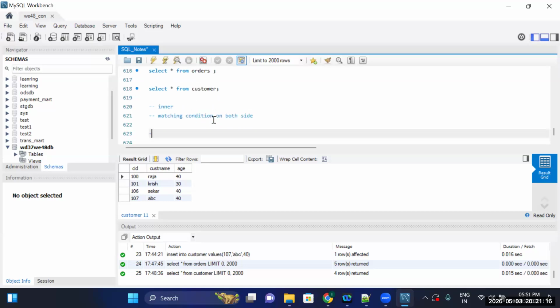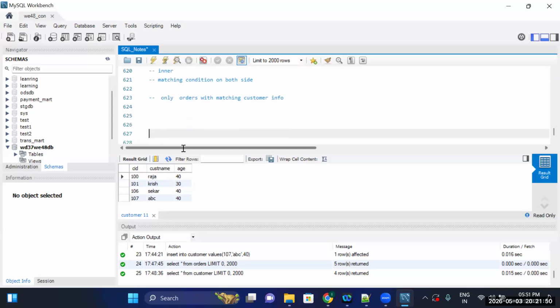So what do I need? Maybe I will put a business term here. I need all orders. Okay, not all orders. Orders with matching customer info. Only bring the orders which have a customer, not all orders. Only orders with the matching customer info I need, and I need the customer detail also.